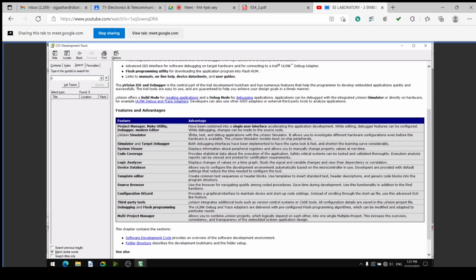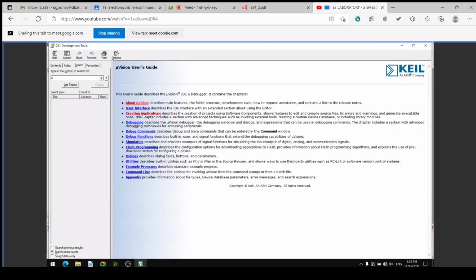Similarly, the Microvision simulator is there to write, test, and debug applications. It allows you to investigate different hardware configurations even before hardware is available. Without hardware availability, we can check all these things. So this is very important for the Microvision simulator model. Then simulator and target debugger, system viewer, code coverage, logic analyzer, and many things. I will click here the back button, so it will come to this window again.